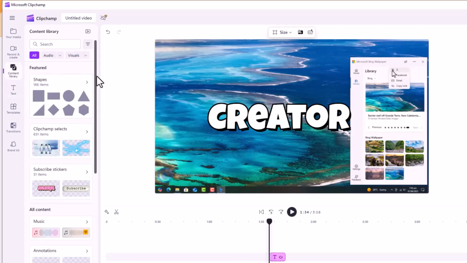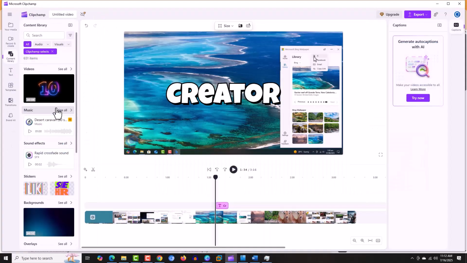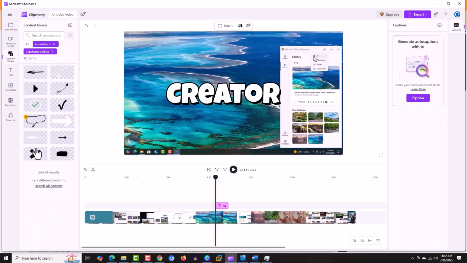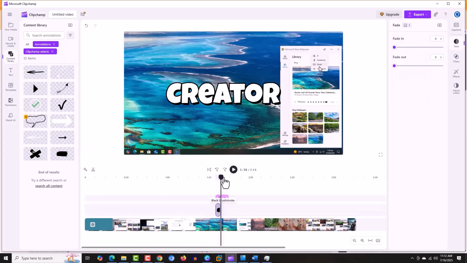On the left, choose Content Library. There are many categories of graphics. In this video, I am selecting Clipchamp Selects. Then Annotations. And select this arrow. To add it, just drag the graphic you want onto the timeline or click the plus icon.